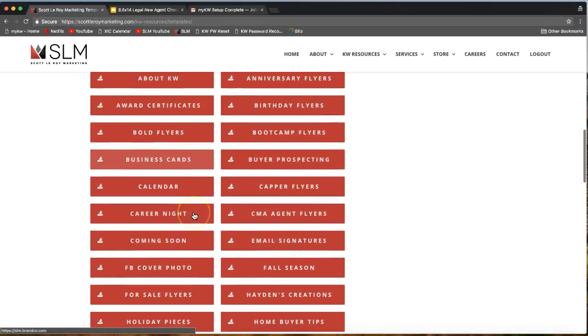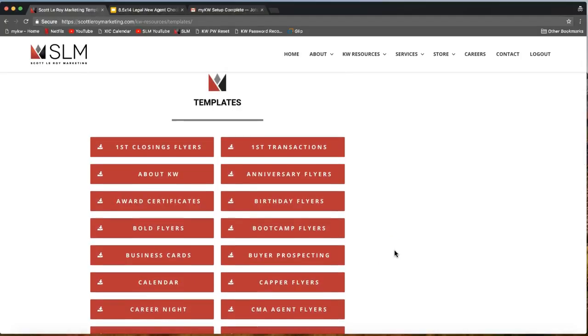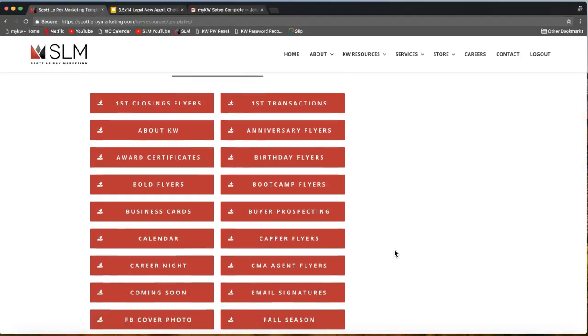But you'll see a whole bunch of different items like career night flyers. These are all templates that you can absolutely browse through and start using right away. Now I'm just going to show you the two main things that you would need to know in order to utilize our templates. The first thing, let's say I'm going to go ahead and click anniversary flyers here. If you'd like to follow along, feel free.